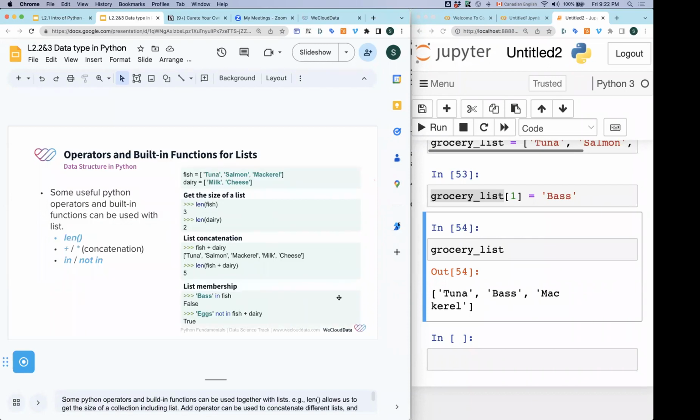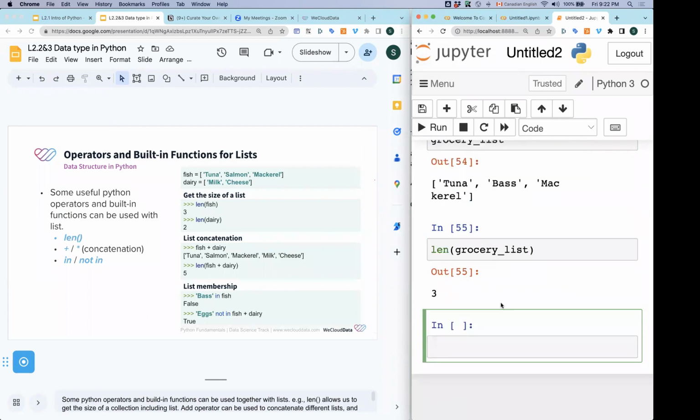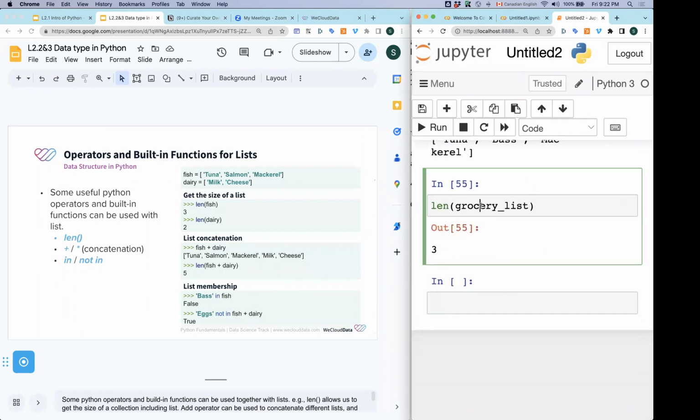Let's take a look at some of the list methods, okay? But there are some operators we can use first. For example, we can run the length function on a list. Let's say grocery list. That returns 3, right? That's the length of the list, okay?